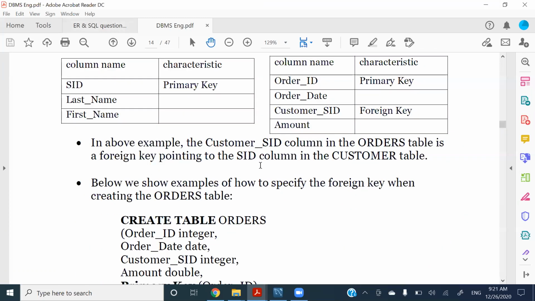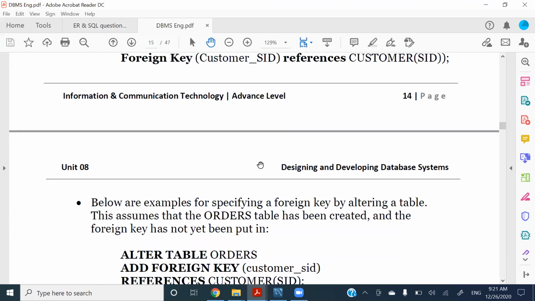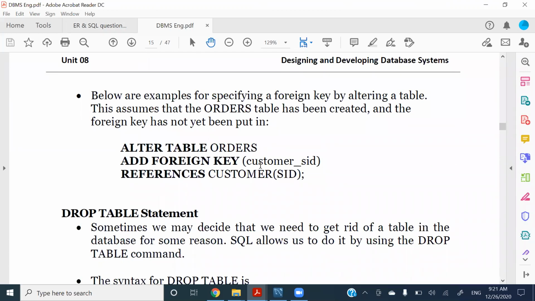So we can define the foreign keys once we create the table, and we can alter the table if that table has already been created, right? Then if it has been created, we can alter it to have the foreign key inside it, right?